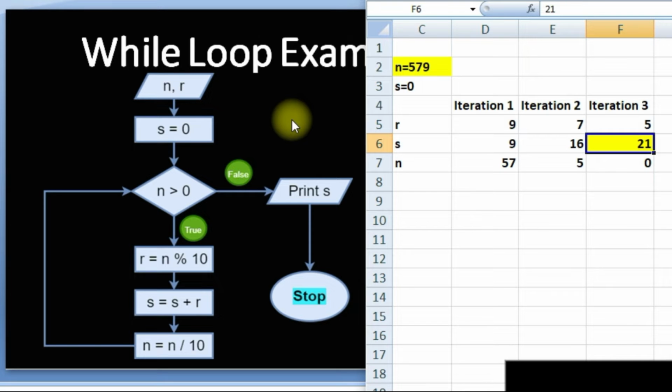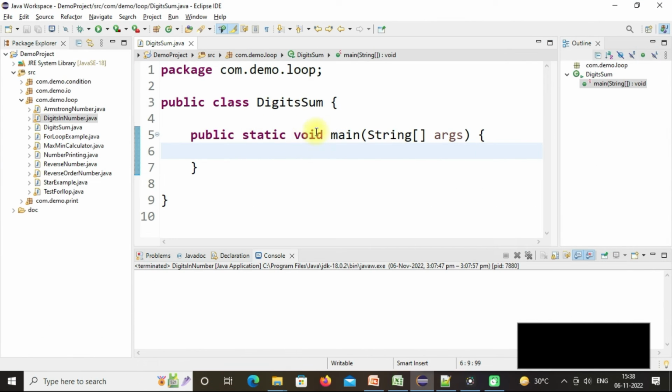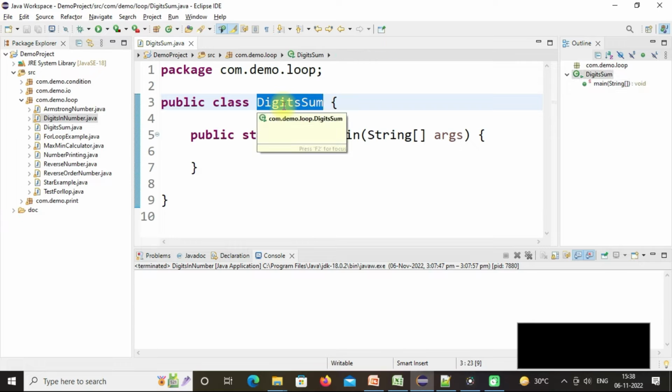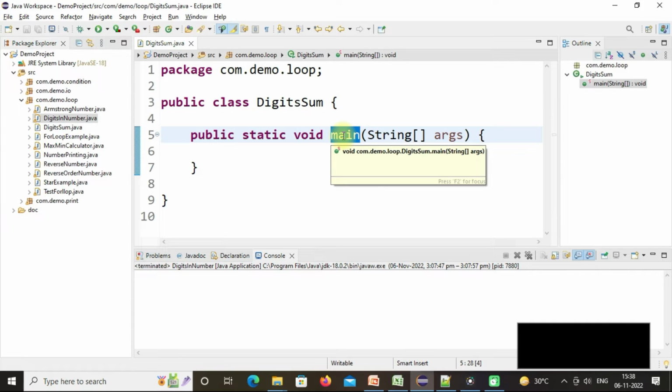Okay, so let's check that one in Eclipse. Now I have opened my Eclipse and I have already created a class. Let's say its name is DigitSum, and it is again under the com.demo.loop package, and this is my main method. Now what is my aim?